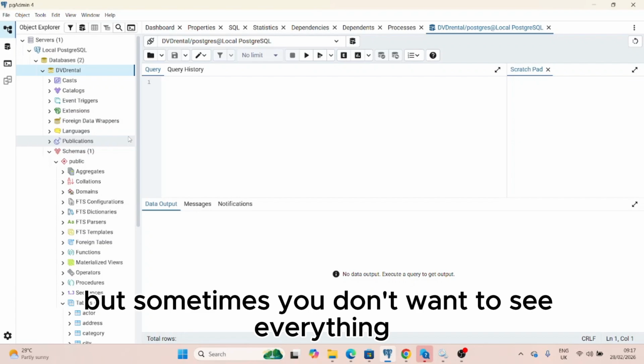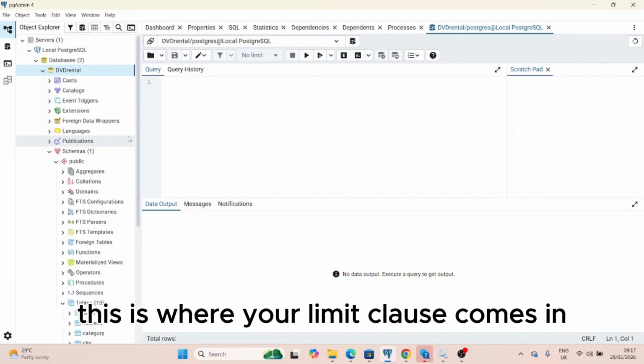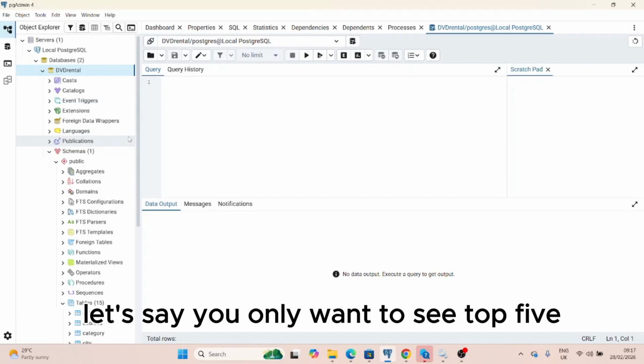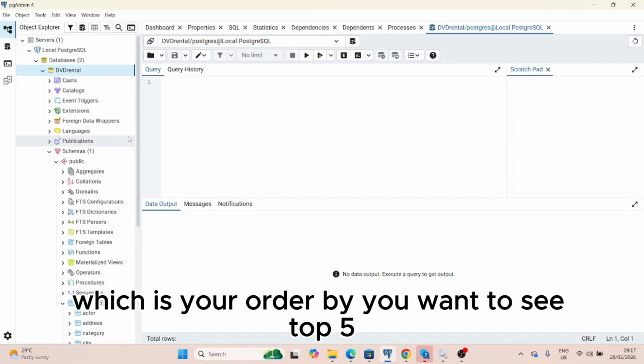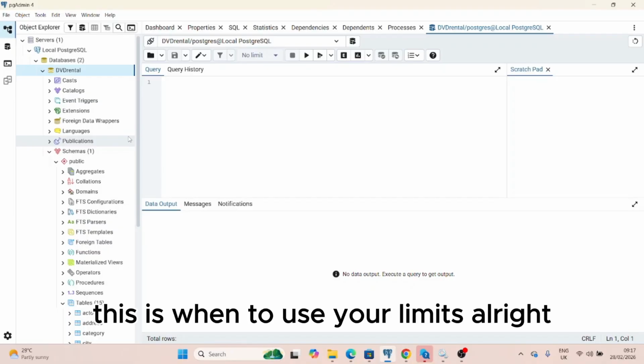By default, when you run a SELECT statement, SQL returns everything that matches your condition. But sometimes you don't want to see everything. You don't need to see everything. This is where your LIMIT clause comes in. Let's say you only want to see the top 5, after using your sorting clause, which is your ORDER BY. You want to see the top 10. This is when to use your LIMIT.